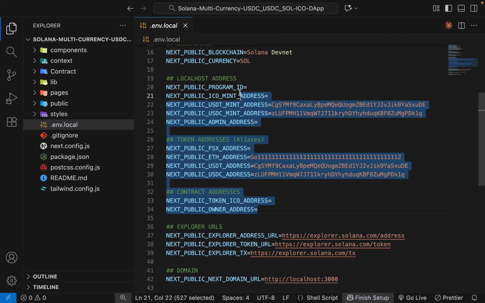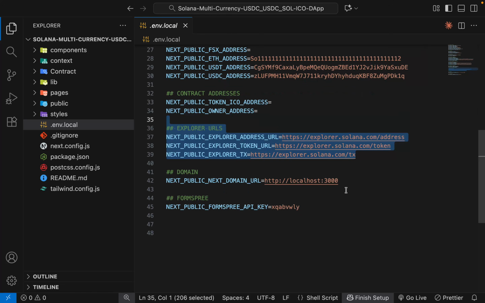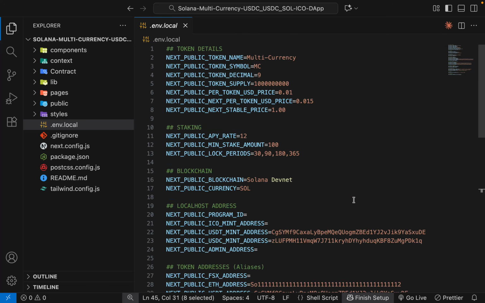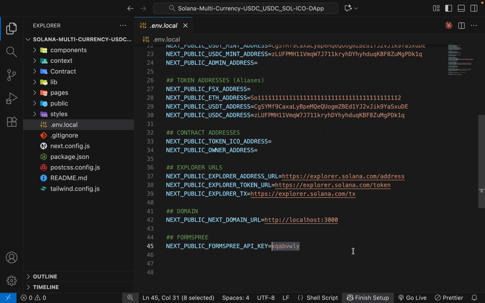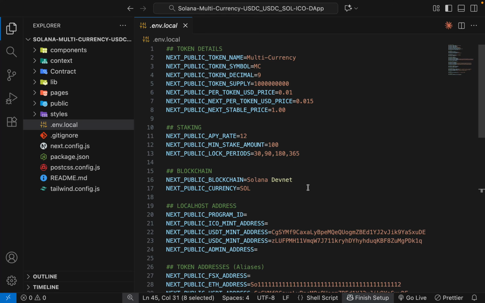So those are the basic things. And here we have the explore URL. This is the localhost URL, and this is the forms pair API key, so users can send email. So these are the variables which you have to provide. I would suggest you test it as it is, and after that you can make all the changes. Okay, just follow the way I'm doing it, and we're going to get these variables together.